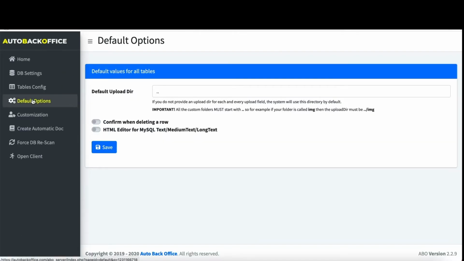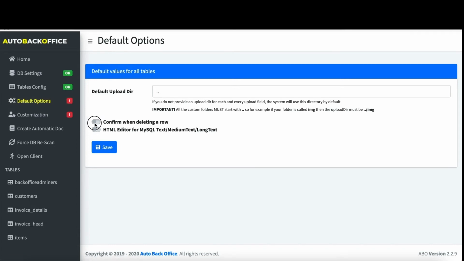Next, we go to the default options. As described, the default upload dir is the folder in which your uploaded files will be put, if you do not specify a different folder in the specific field. We will see it in detail later. You can decide if you need a confirmation when deleting a row, and if you want to use an HTML editor for big texts on the database. If not, by default the final user will see a text area. Press Save, and move on.